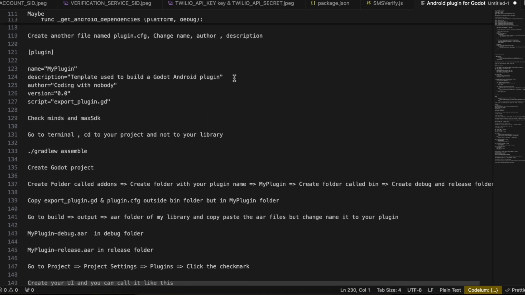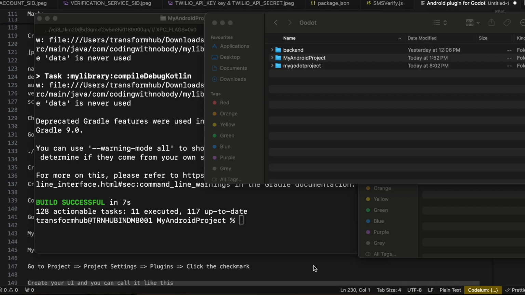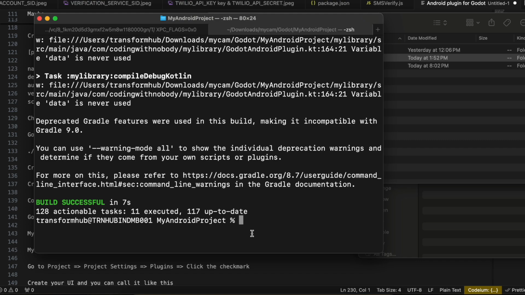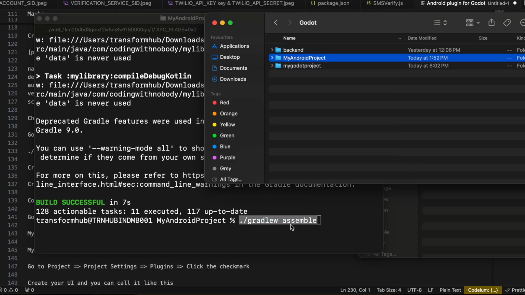Okay, next you will have to go to your Android. So as you can see, this is my Android folder, Android project, right? Just cd to your Android project inside your terminal, like I have done, and then you will have to run this particular command, ./gradlew assemble. I have already run this command. Once you run it, this will take a little bit of time, so be patient.